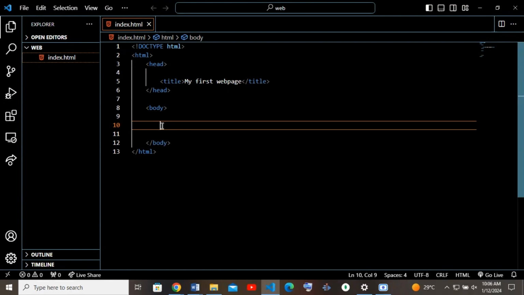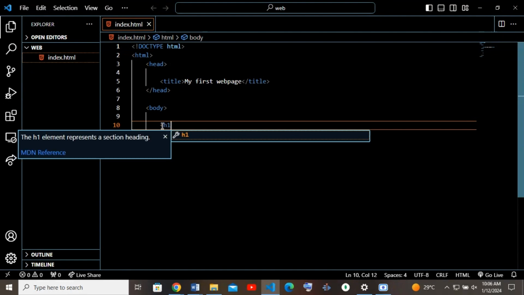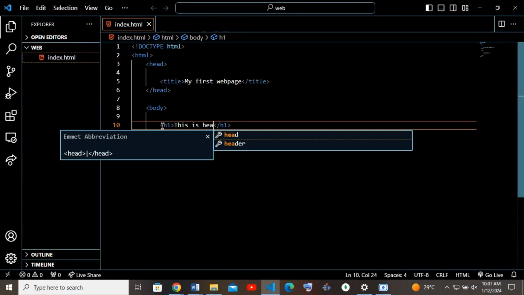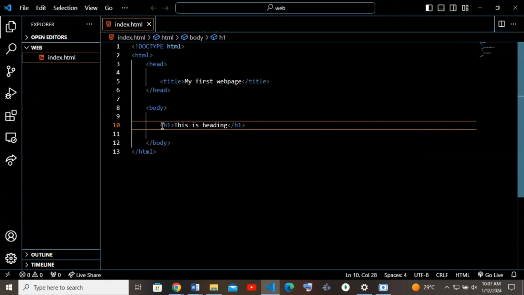Let me use headings and say H1. We say this is heading. So this is headings. And this is heading. So let's open this on our web browser.